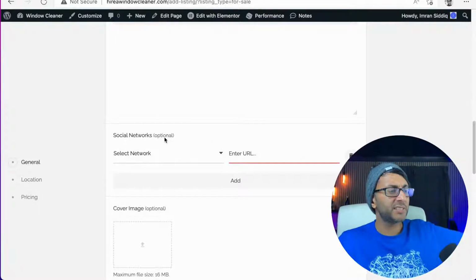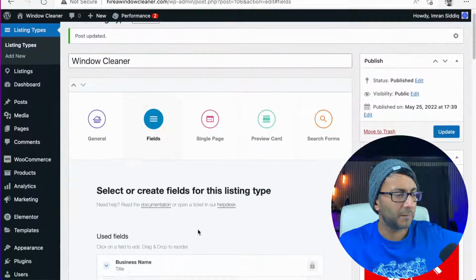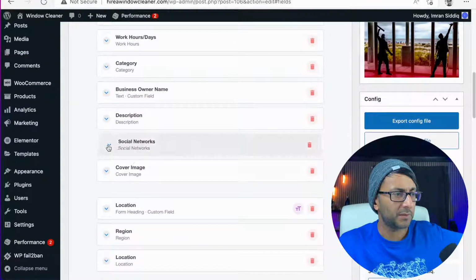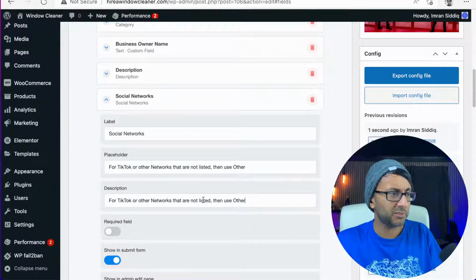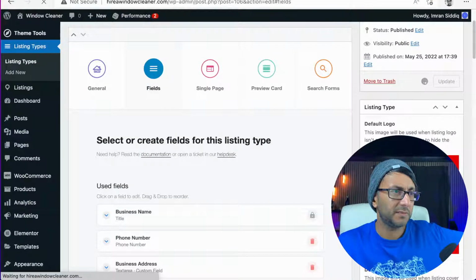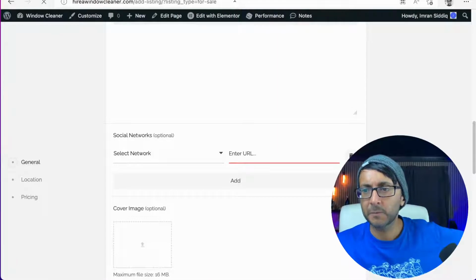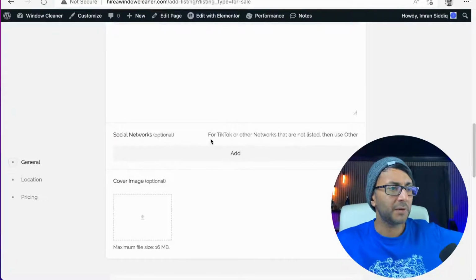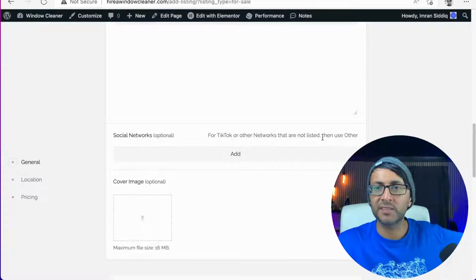Oh, that's weird. It didn't say the placeholder. Where's the placeholder then? That's weird. It didn't do it. For TikTok or other networks, please use other. There we go. Let's try that. Update. Let's try that again. There we go. Look, for TikTok or other networks that are not listed, then use other.